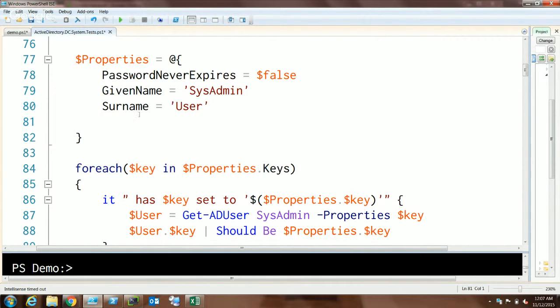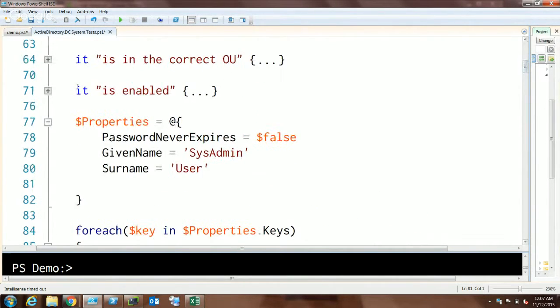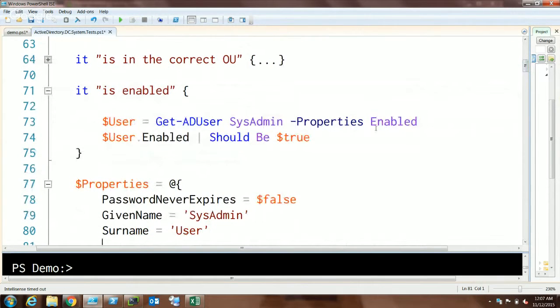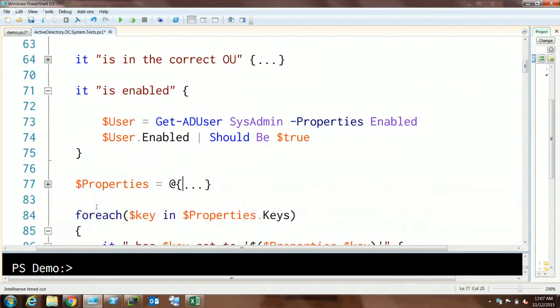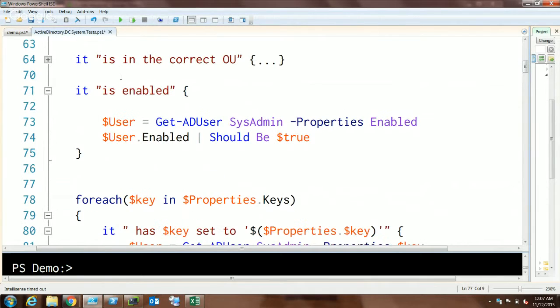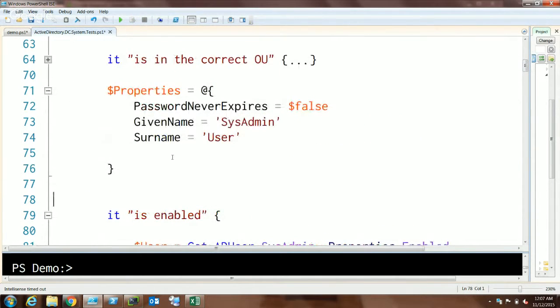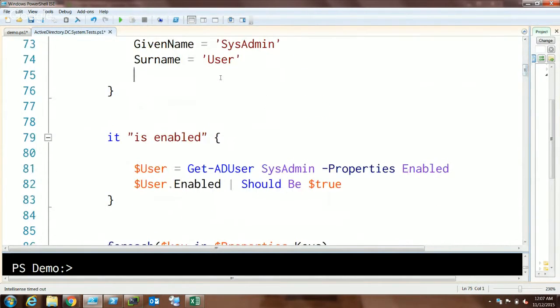Because I'm saying password never expires, but if I also want to test against, I don't know, is it disabled? Do I test that one? Is enabled. I do have that one up here. Oh, see? Let me move this guy up. And disabled.